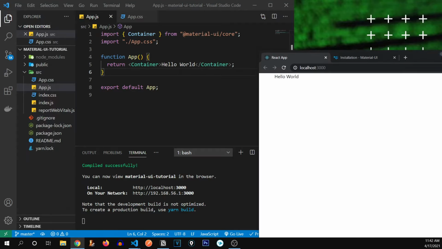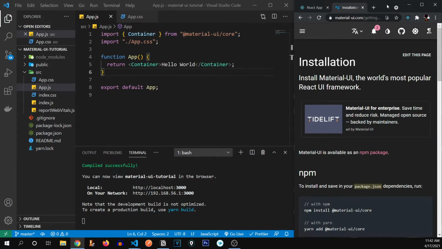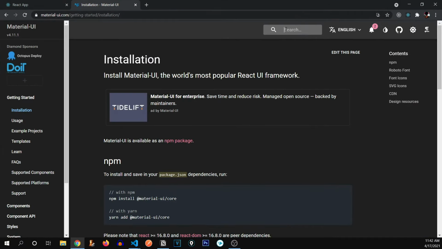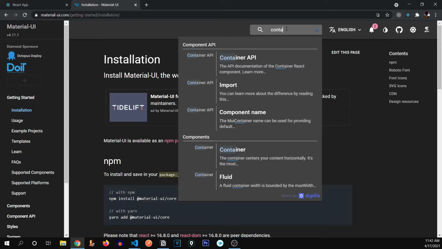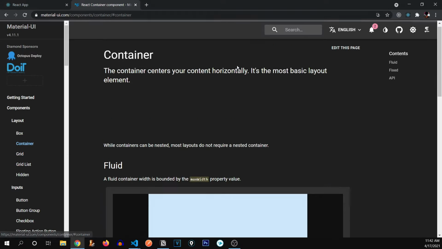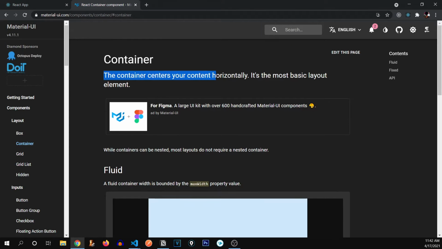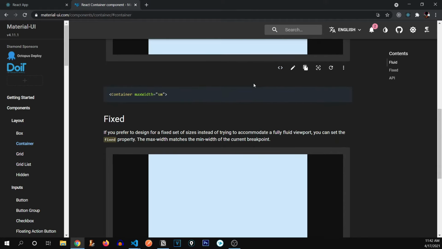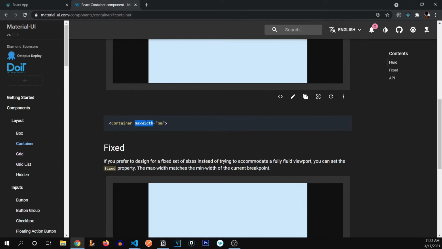You can see the space is increasing according to the size of the page. So let's go to the Material UI documentation and try to understand what this container actually is. I'm going to go to search and type container. The container centers your content horizontally. It's the most basic layout element. Let's see what container provides us. It provides us with this max width prop. Let's try to use it.